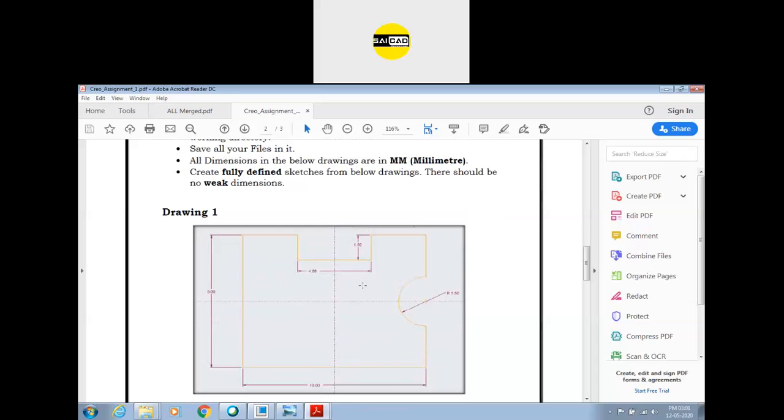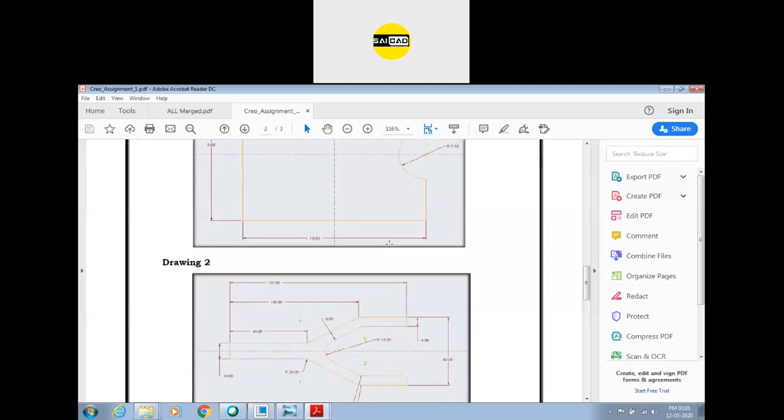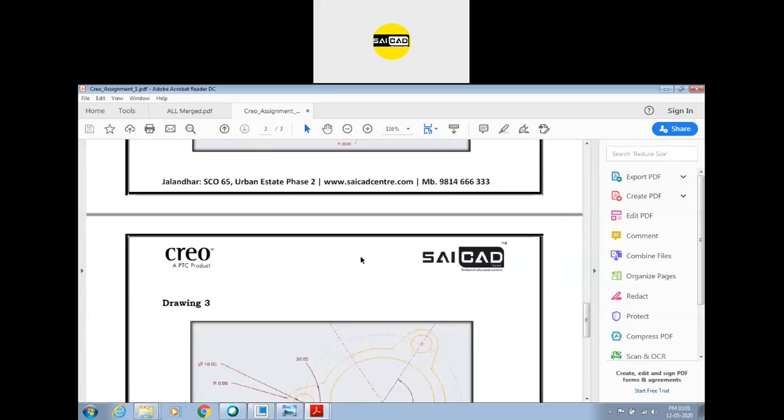Then, regarding drawings, all the dimensions are in millimeters. Your template should be mmns part solid, and you have to create fully defined sketches on this drawing, and there should be no weak dimension. These are the drawings. You have to create them like I have created.